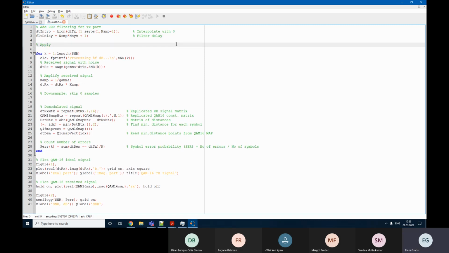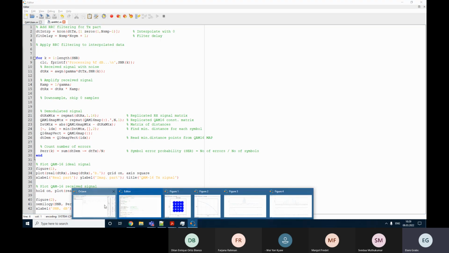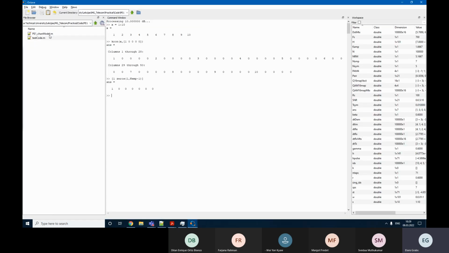Apply RRC filtering to interpolated data. It is performed by simple function filter, which we already discussed on our practical exercise number 1. At least I think we did. Let me actually quickly check our practical exercise 1.